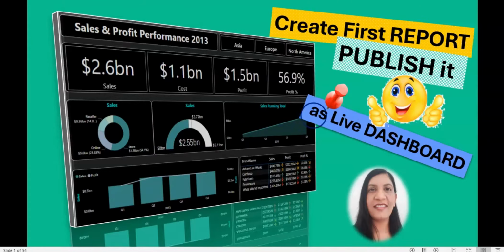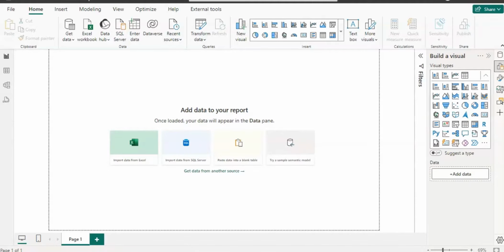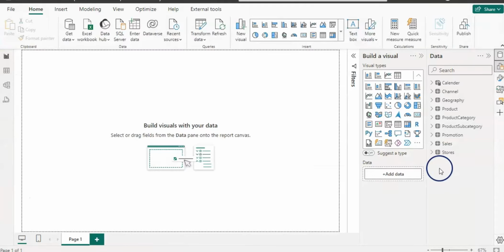So I'm going to open up Power BI. So here I am in Power BI. My data is in a PBIX file, so I'm going to get that. Now this data is clean and ready to use, so we are going to use that for this video.